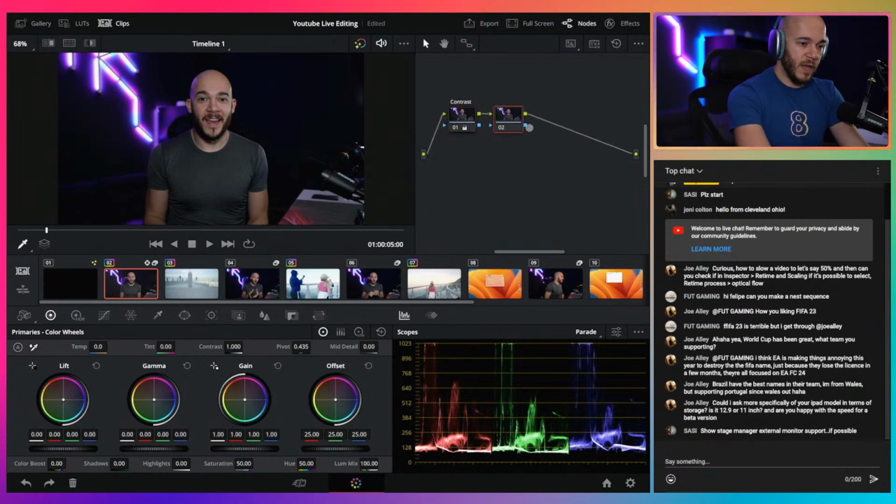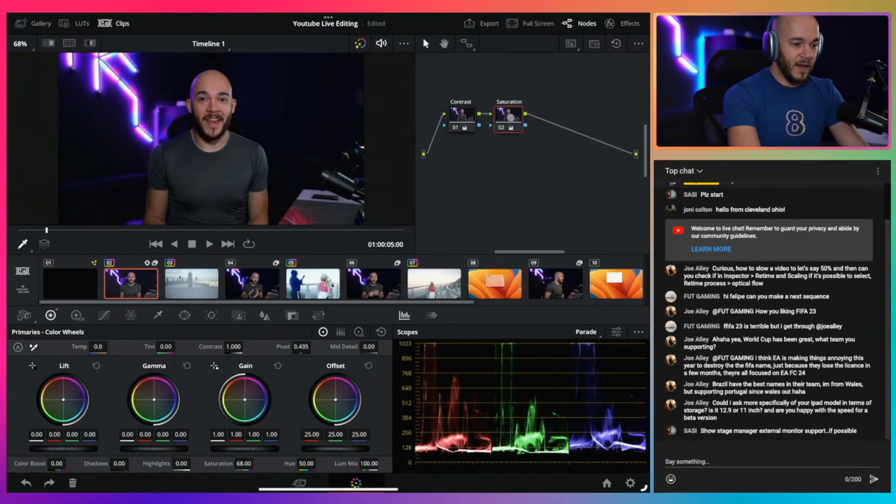I'm going to add another serial node, and this one I will call saturation. And in the saturation, I will obviously work with my saturation. Now, I like some stuff to be very saturated. It's a personal preference. Now I see there my lights, they pop quite a bit more. I like that, but of course now my skin is kind of off.